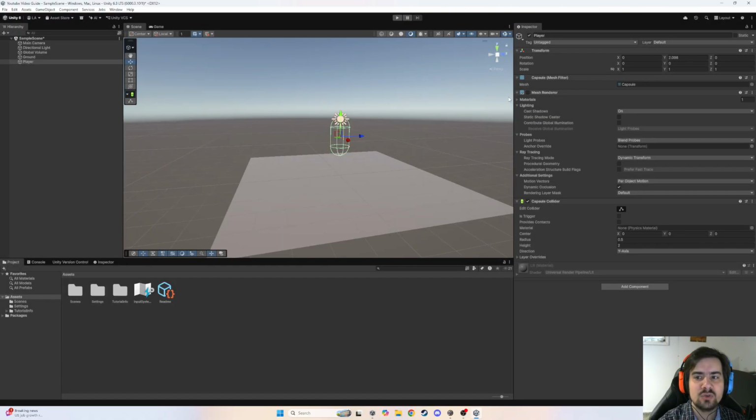We need to add a new component to our player game object. We need to give it a new behavior. The new behavior that we want to give it is physics, so that when the game starts, it falls down. The physics component is called a rigid body.